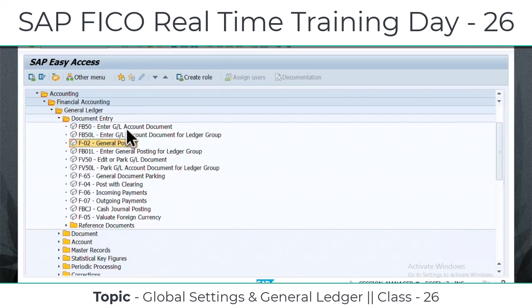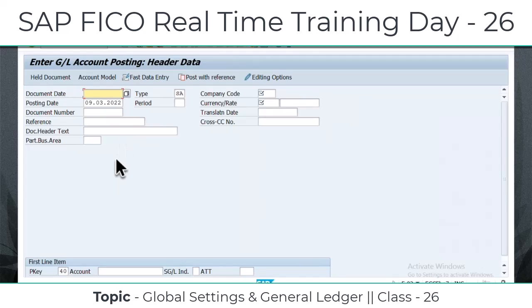If you know this, even if I don't explain, within a minute, within a few seconds, you can easily go and post the document here, and finally you understand the difference between these two things. Give me some time, I will explain this. So which transaction code am I going to use? F-02.